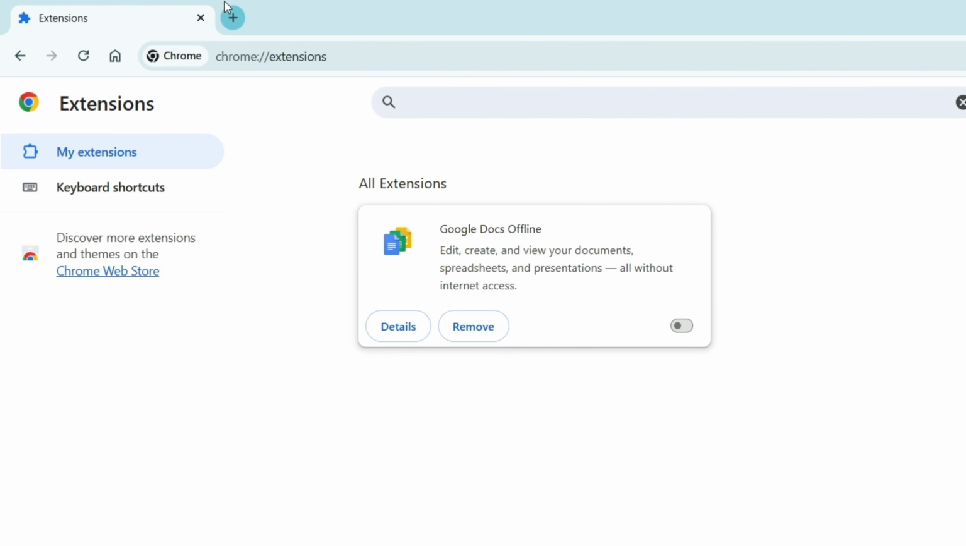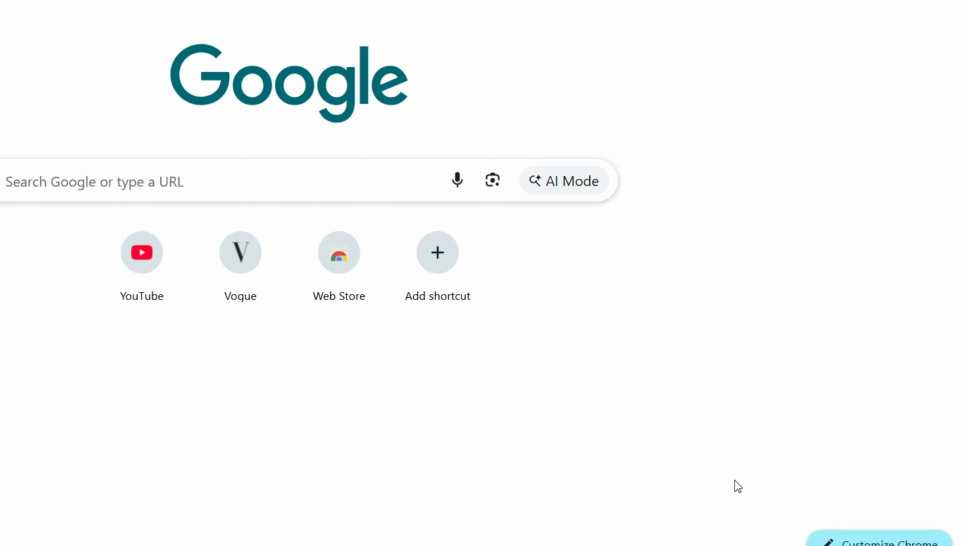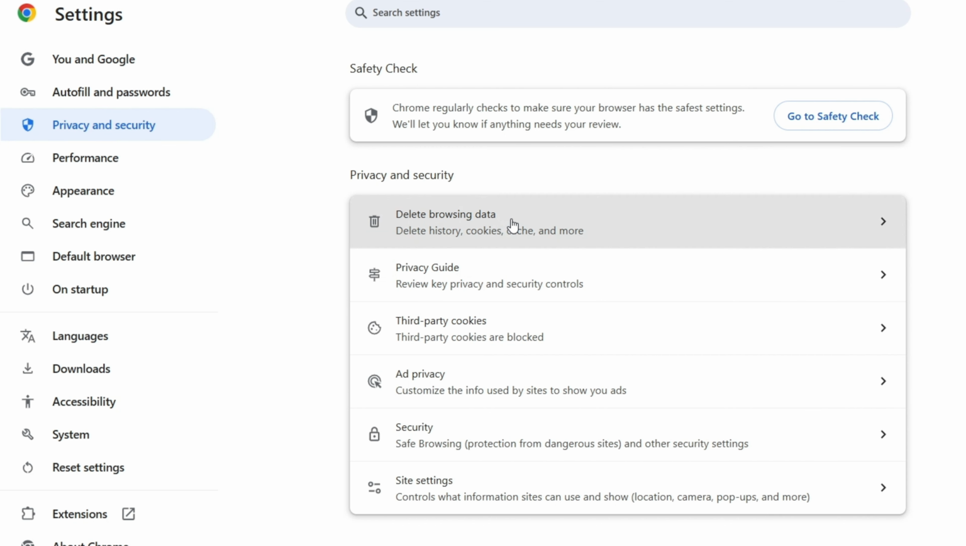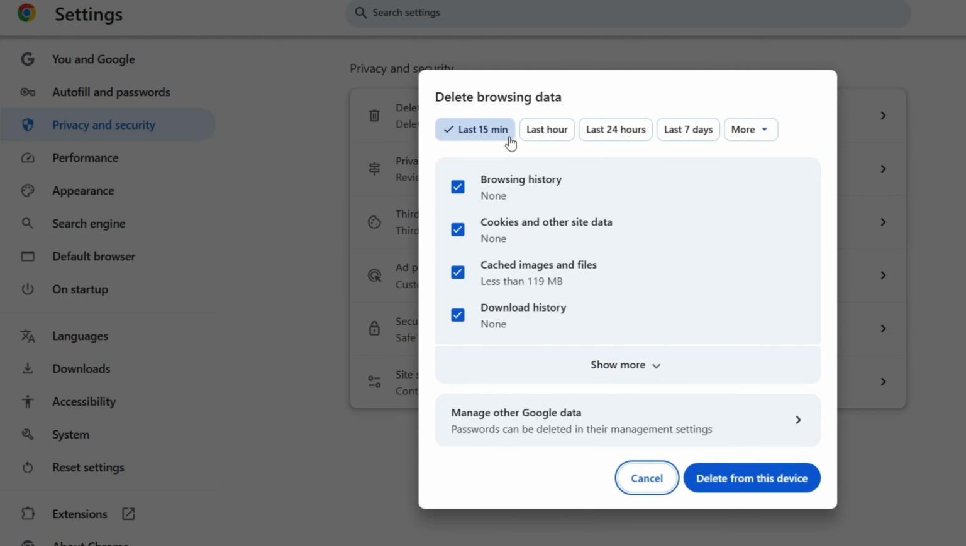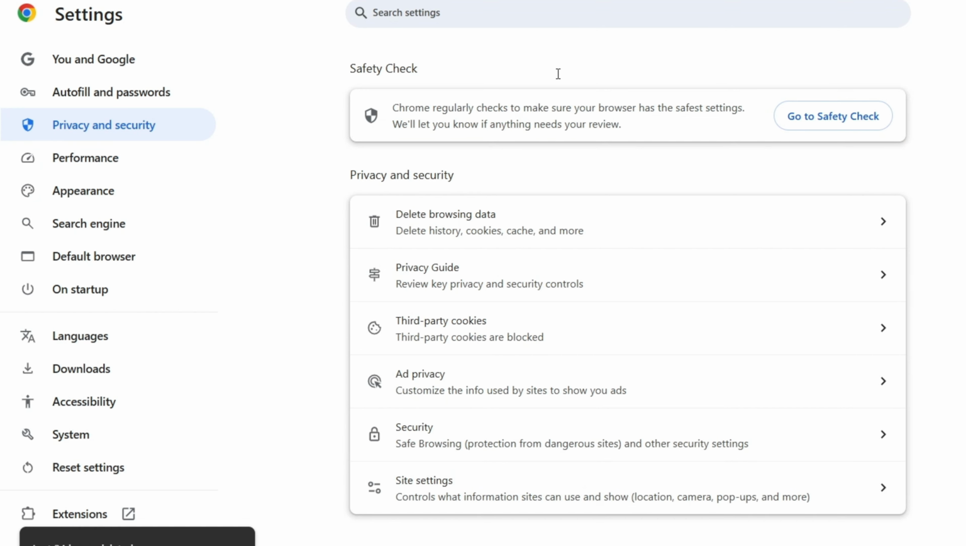And then moreover, you should also click these three dots, go to settings, and then under privacy and security, click delete browsing data. So here you can choose whether in the last 15 minutes, last hour, or last 24 hours. Actually, the longer the better. And you can also click show more and more settings over here. So for example, I just want the last 24 hours, delete from device. And there you have it.